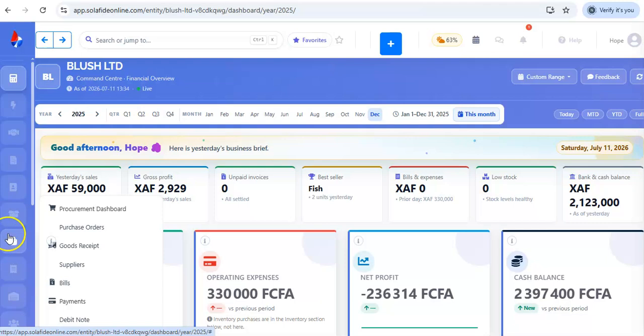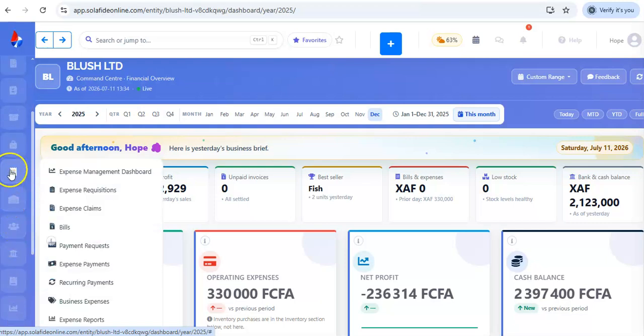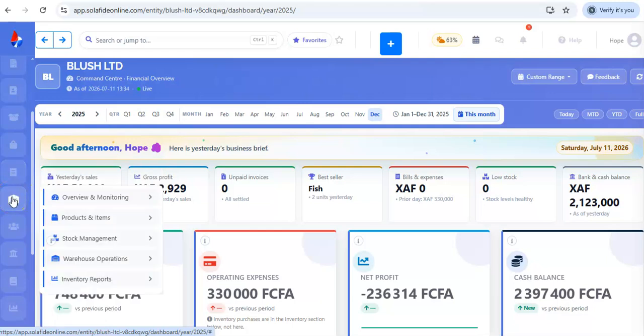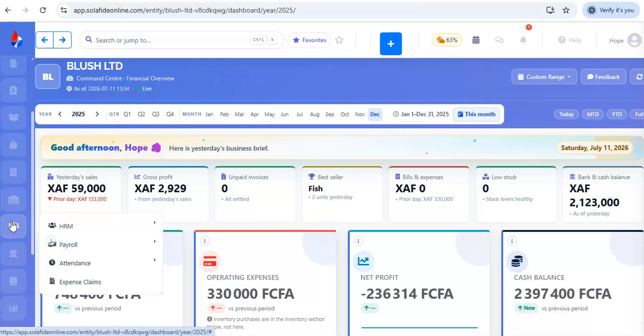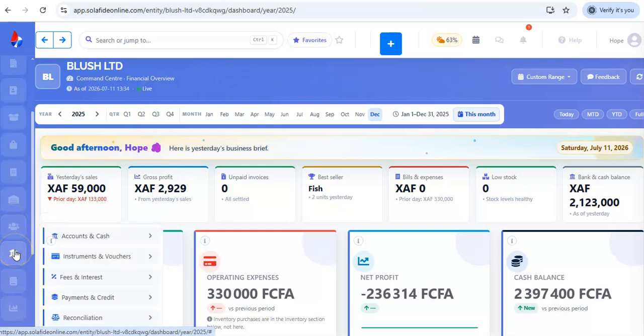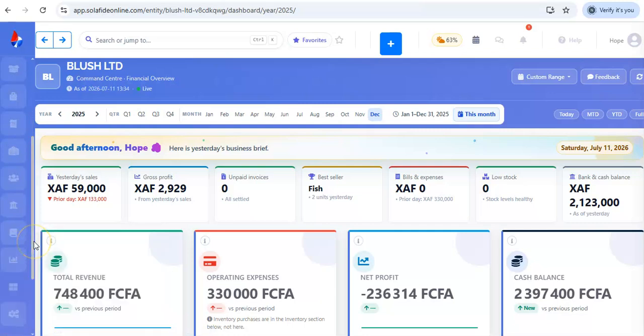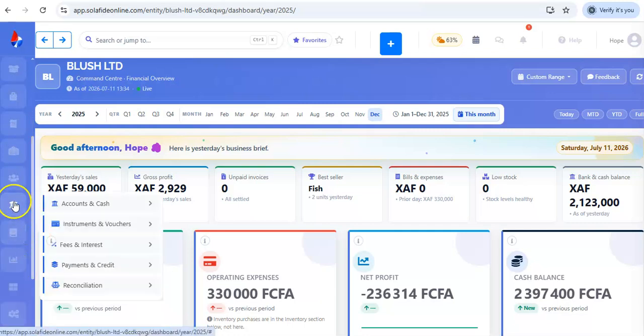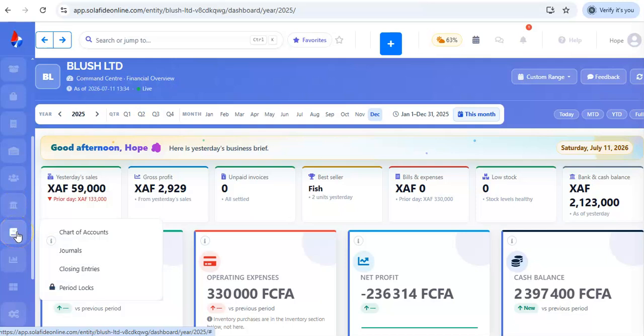This one has to do with procurement. And this has to do with expenses. This deals with inventory and management. This one deals with people and human resource. And this one deals with account and bank or cash. And the next one has to do with chart of account, journals, accounting processes, debit, credit, and all the rest. You can do that here under the journals.